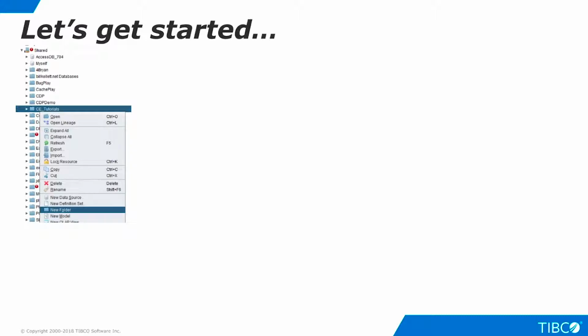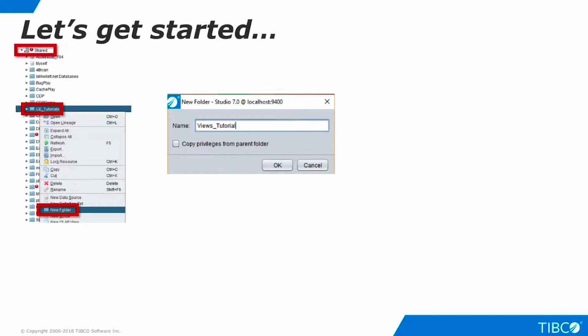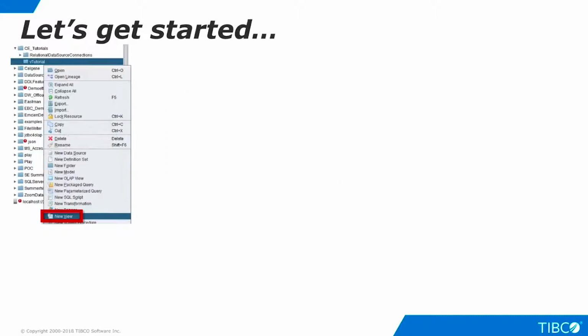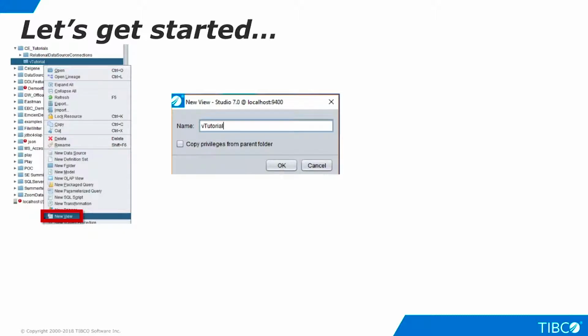First, create a folder for your work. You can right-click Shared or any folder of your choice. Select New Folder, give the folder a name, and click OK. Right-click your new folder and select New View. Give the view a name and click OK.